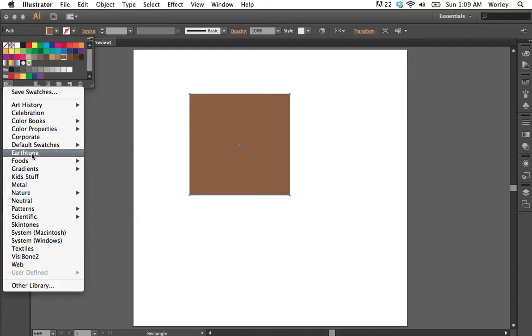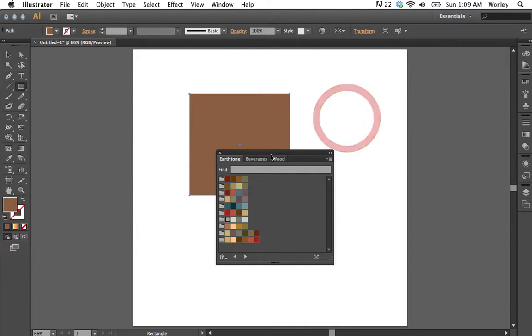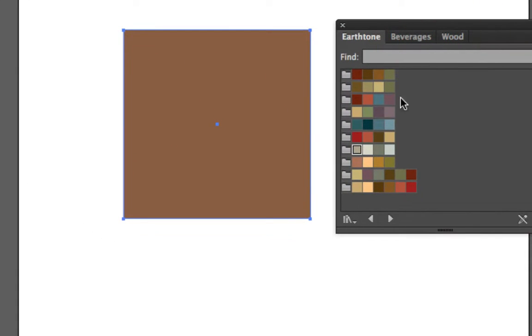But again, if you're looking for a kind of bluish earth tone, then you simply go to earth tone, and it opens up this dialog box for you. It's a panel all by itself of just the color swatches. And there you go. You have a kind of bluish earth tone type of blue.